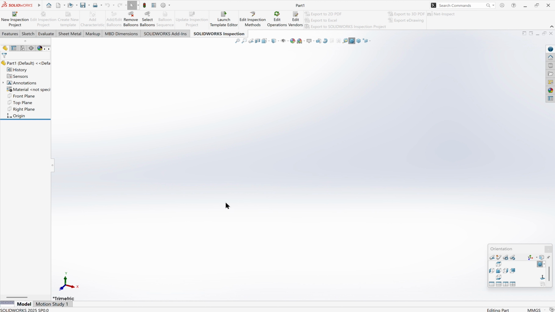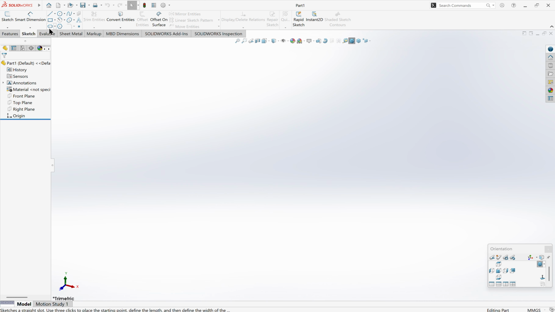First, when you start it like this, try to change the unit system from inches, pounds, seconds to millimeters, grams and seconds. That's the most important part, okay? Then we're going to come to sketch. Then when we come to the sketch, we have these lists.